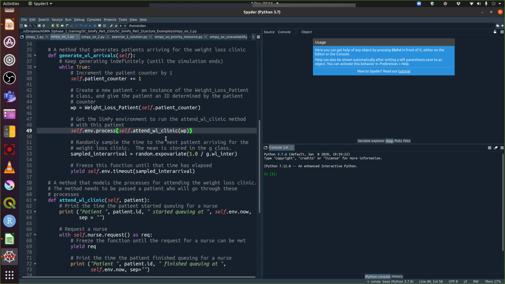We just say, run the activity generator function with this patient. And the patient's got its ID stored in them, and all the other stuff you need will be stored in the G class, so you can refer to it when you need it. So we don't need to pass any of that around. We just tell it to kick off this generator function with this patient that we've just created.